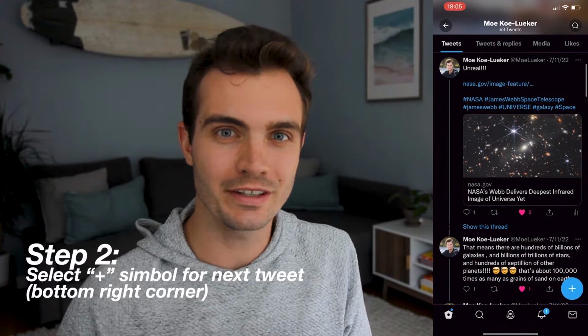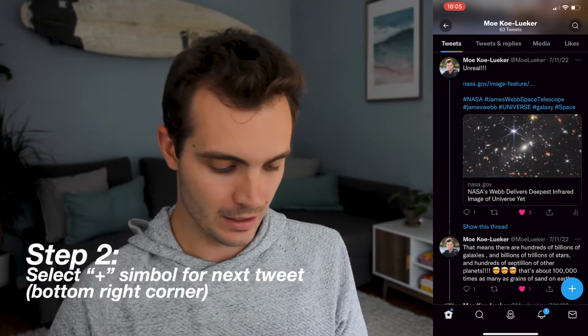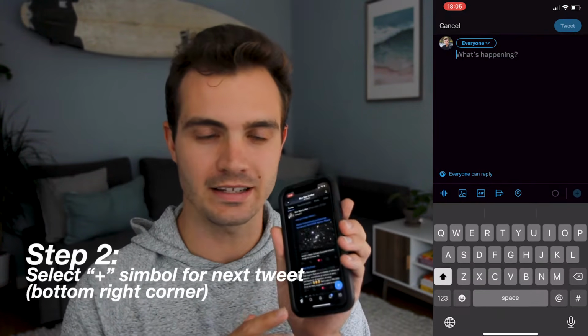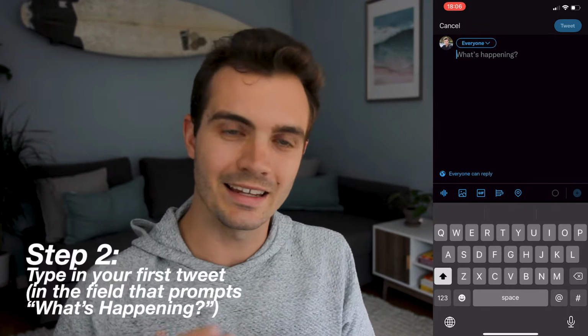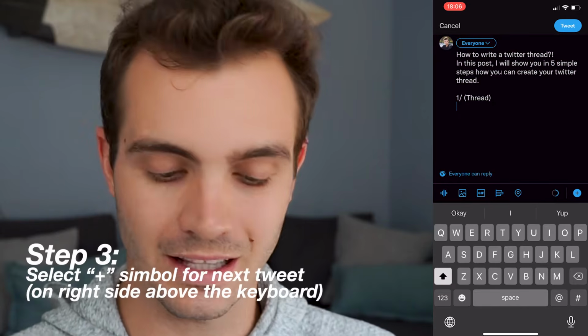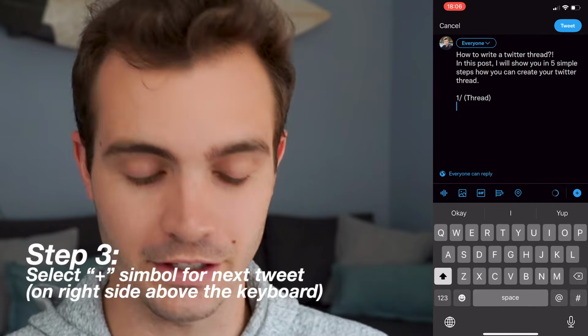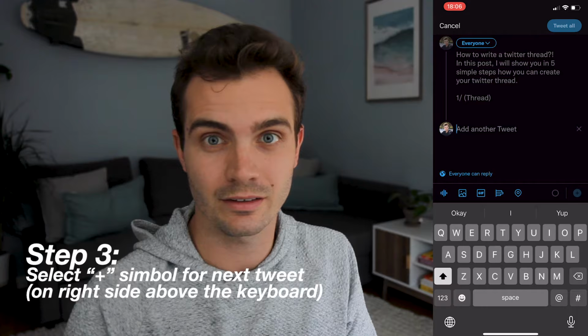You simply open the Twitter app on your phone, and then in the bottom right corner, there's a plus symbol. You click that. This will prompt you to start your first tweet and type it in. You then click the plus symbol at the right top corner of the keyboard. This will be the second tweet of your thread.